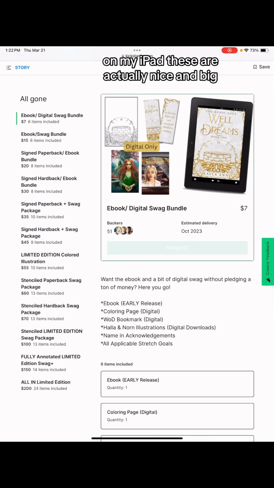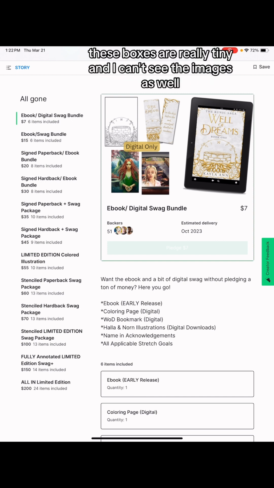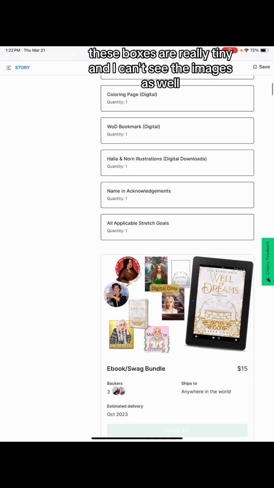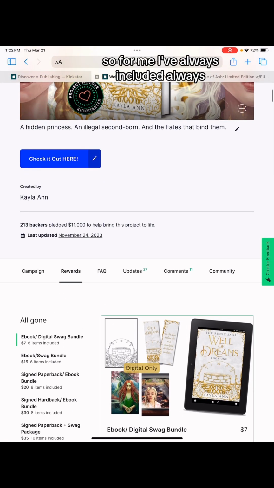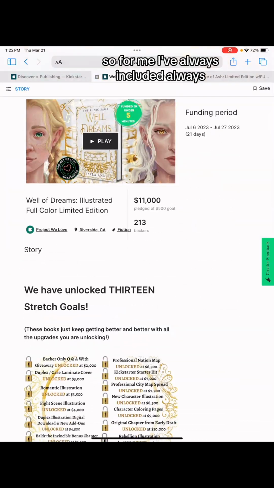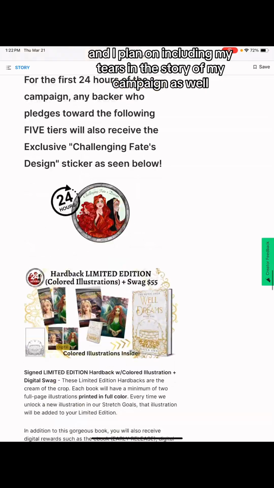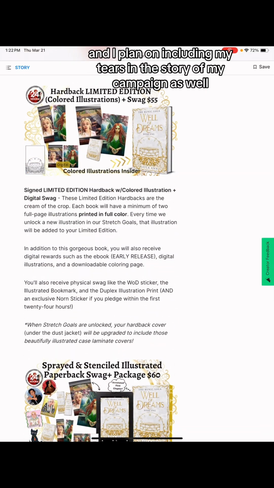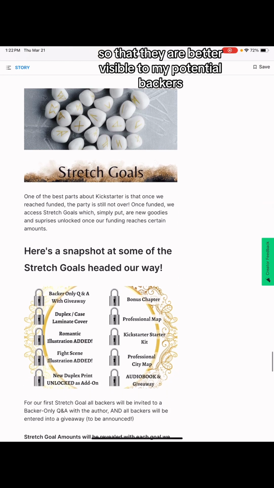Now on my iPad, these are actually nice and big, so these are still easily seen. But on my phone, these boxes are really tiny, and I can't see the images as well. I can't see what I am potentially pledging to. So for me, I've always included, I've done this once, and I'm going to do it again. I did include, and I plan on including, my tiers in the story of my campaign as well, so that they are better visible to my potential backers.